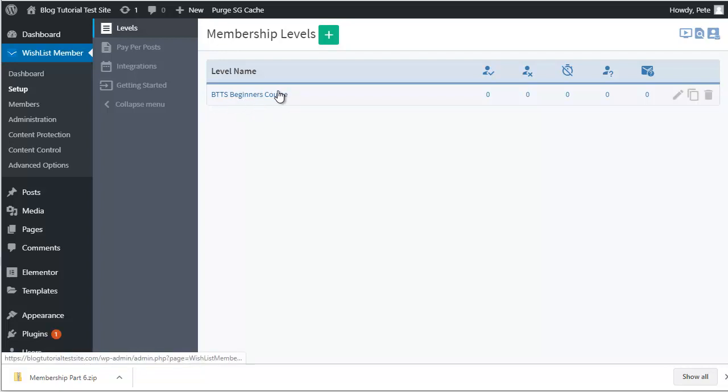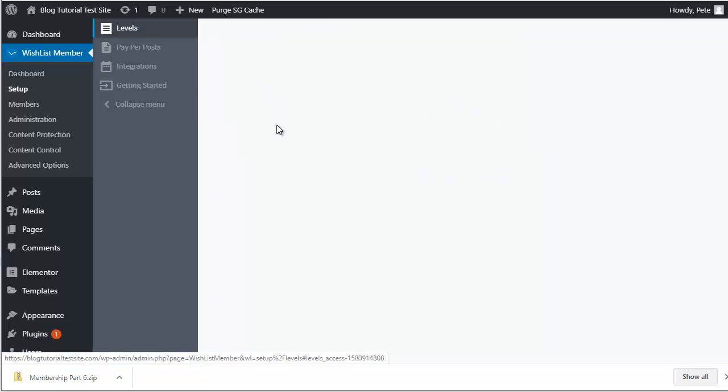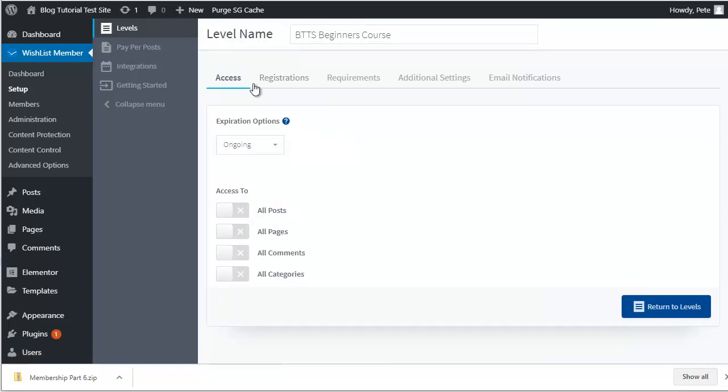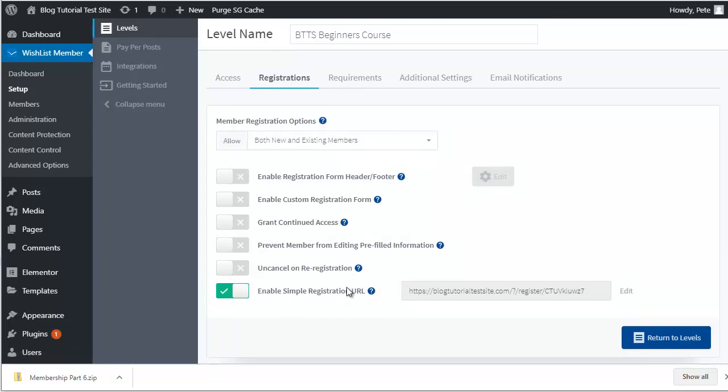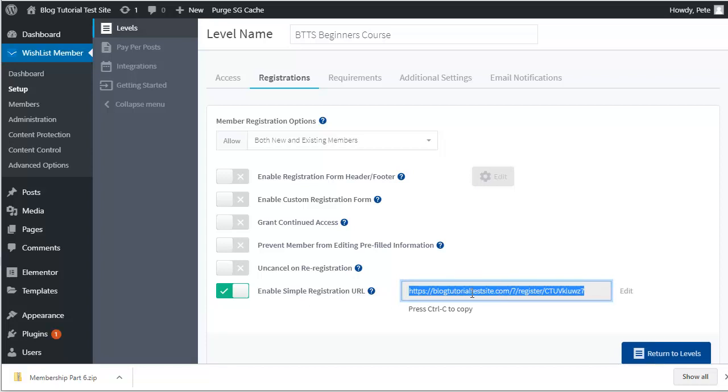So just for the example, if we go into the beginners course, this is how we handle it for a specific membership level. So we've got a number of different options. We've got the actual registration URL here, which is important. So we'll look at that in a little bit.